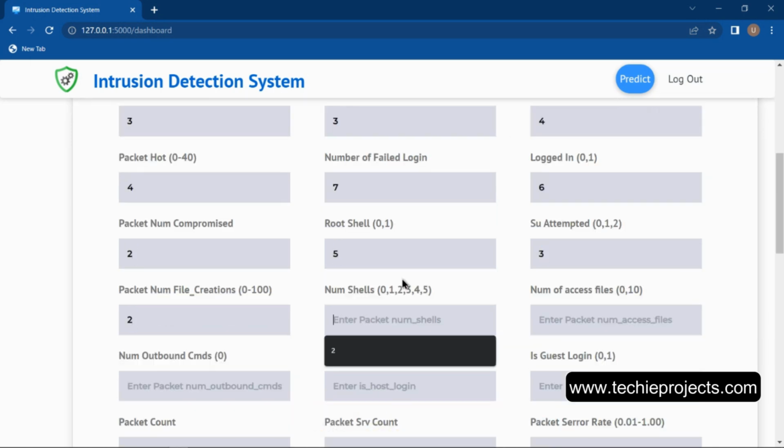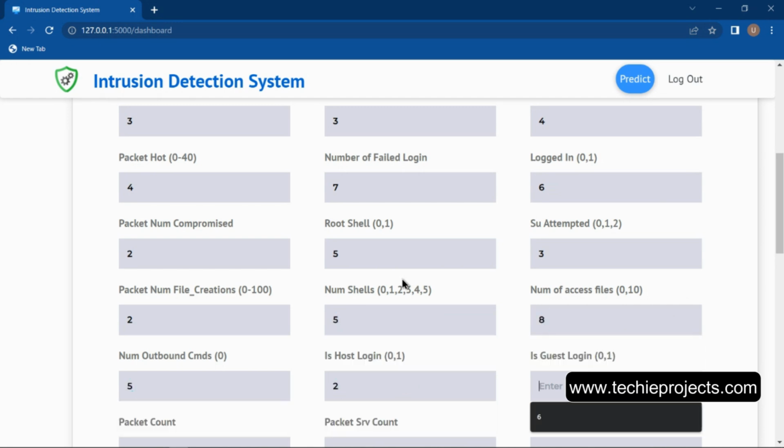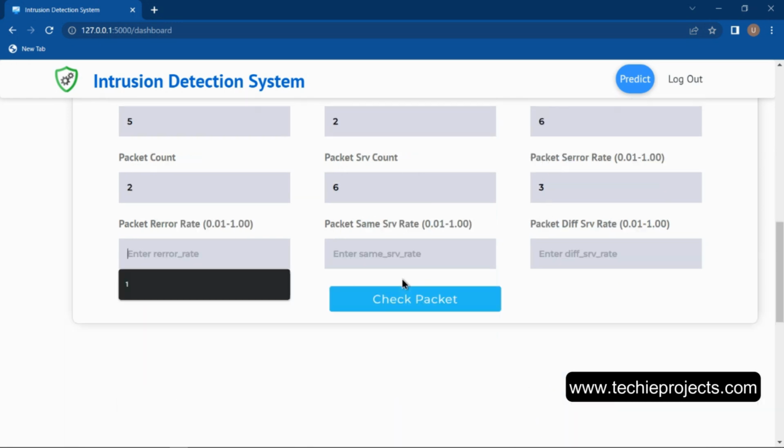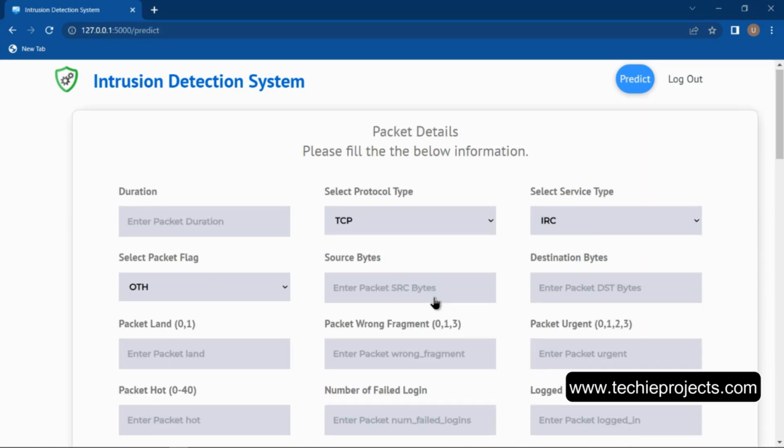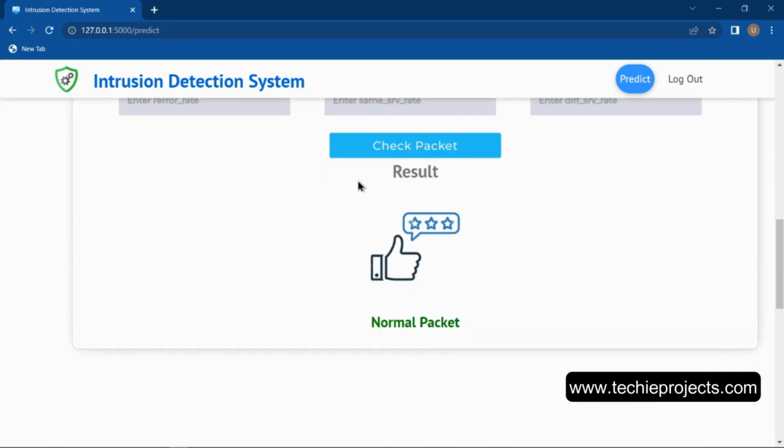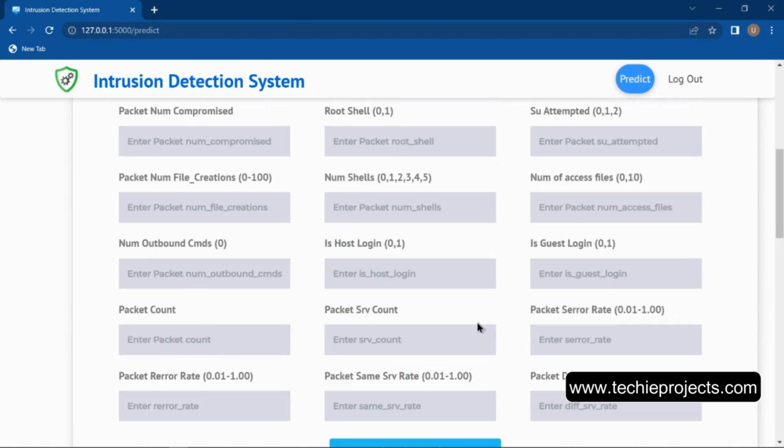I'm just giving the demo details and then click on check packet. So it will detect like normal packet and result is okay.